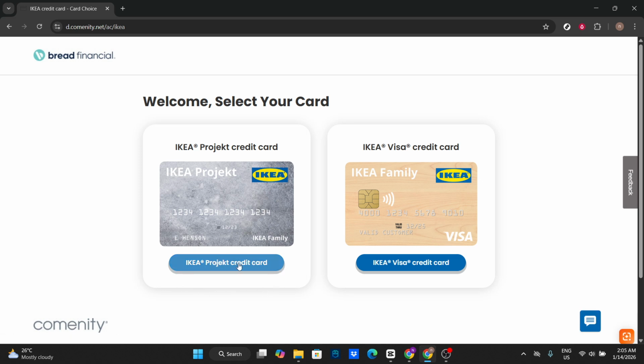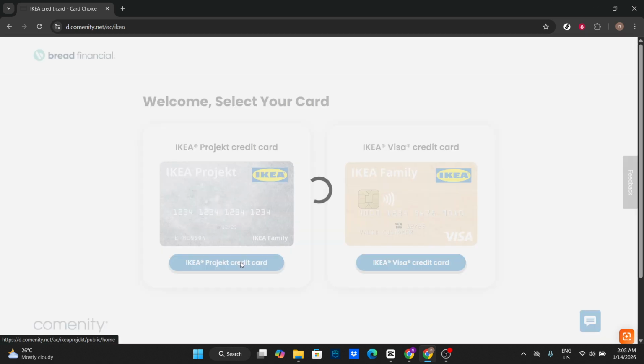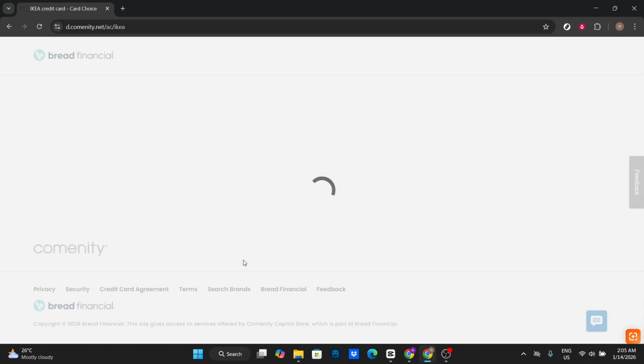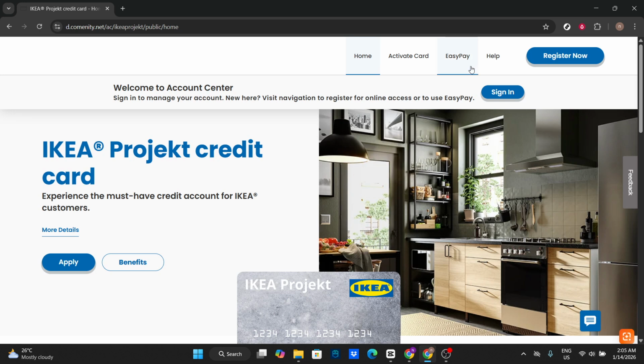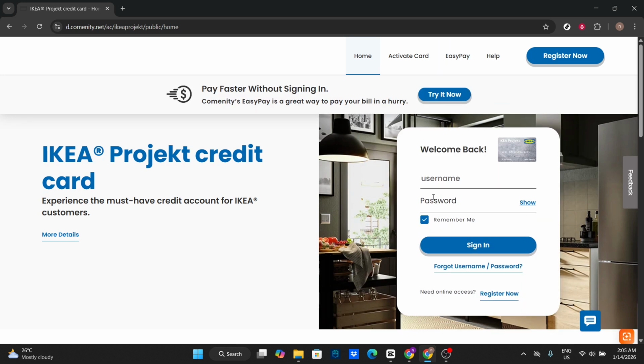Once you're on the right page, click the sign in button or link to open the login panel. This brings up the fields you'll need to access your account. Start by entering your username. Type it exactly as you created it when you set up your account.